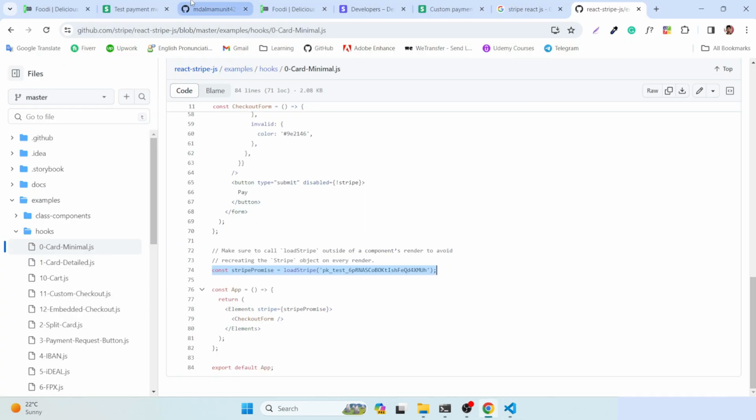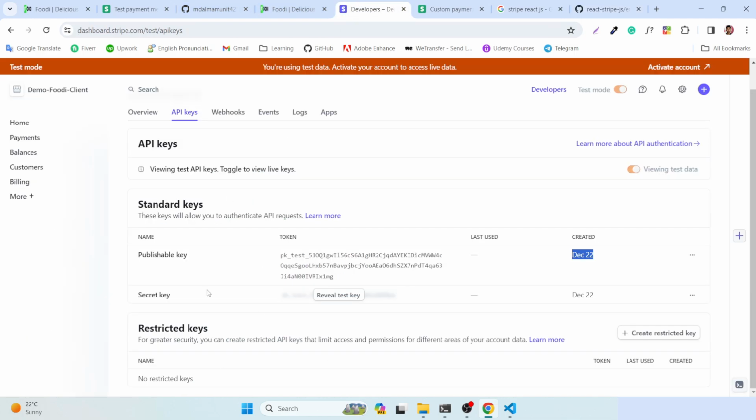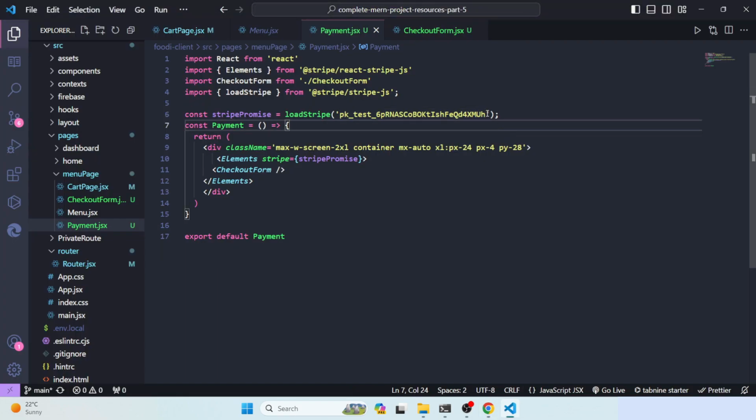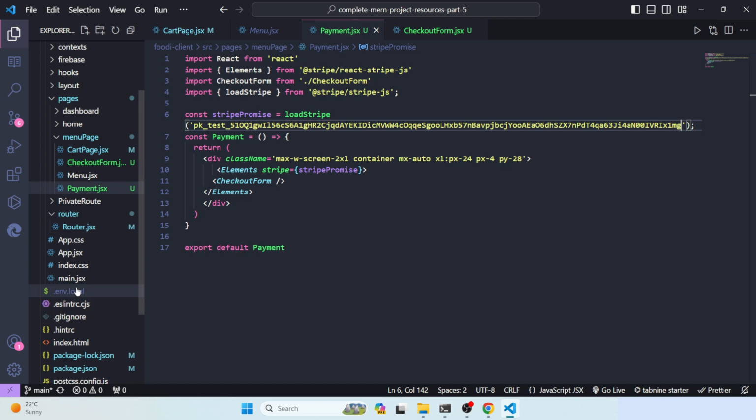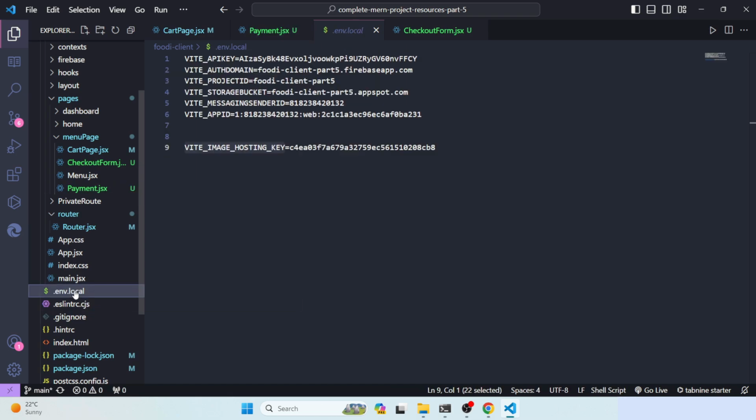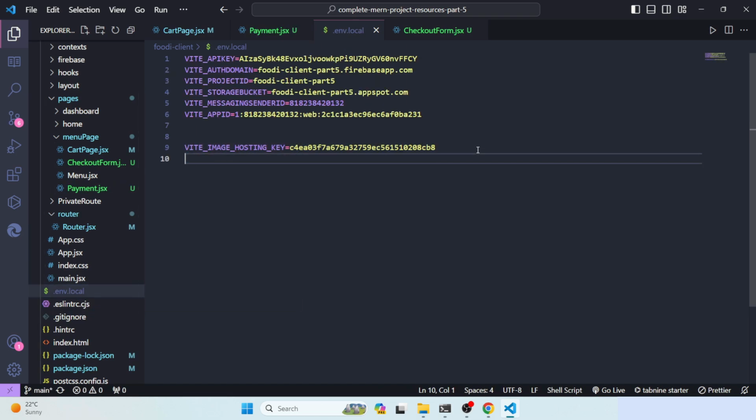You can see I just showed that here is the publishable key. You will have to copy this key, and you have to change this key. Simply change this key. So that's done, but we will make it secure. So that's why we will do it inside the .env.local file. So here we will just include that key.